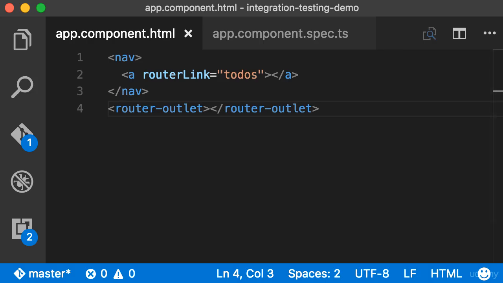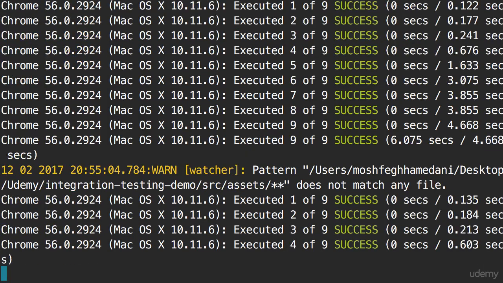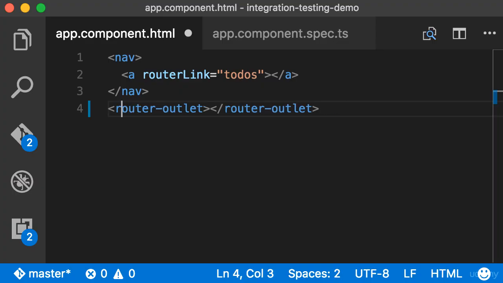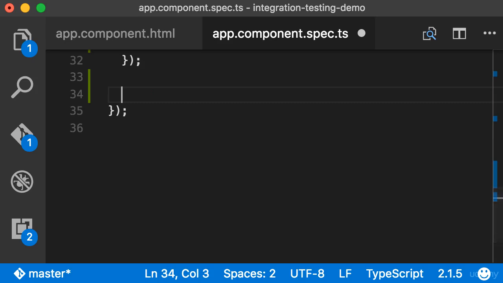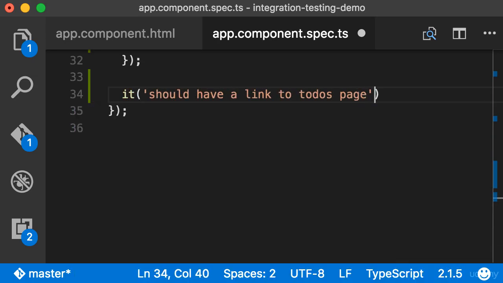Now if we come back to the template and make a typo here, save, I expect our last test to fail. There you go, it failed. Beautiful. So this proves that we have a reliable test. Let's fix the typo. Now the second test. I want to ensure that we have a link that points to the to-dos page. So it should have a link to to-dos page.